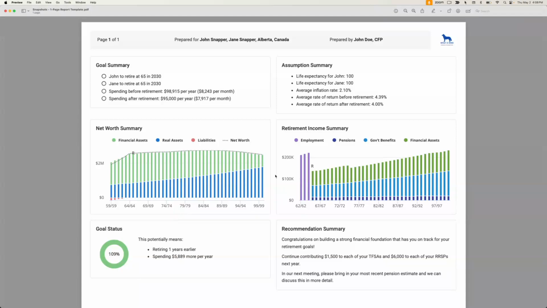The first example today is a one-page client report. This is taking all of the base client data from the projection and summarizing it in a digestible and actionable way. We have the client's goals, key assumptions, their net worth over time, where their income is coming from, their overall goal funded status, and then the option to add custom text to tailor the page to your client's unique circumstances.